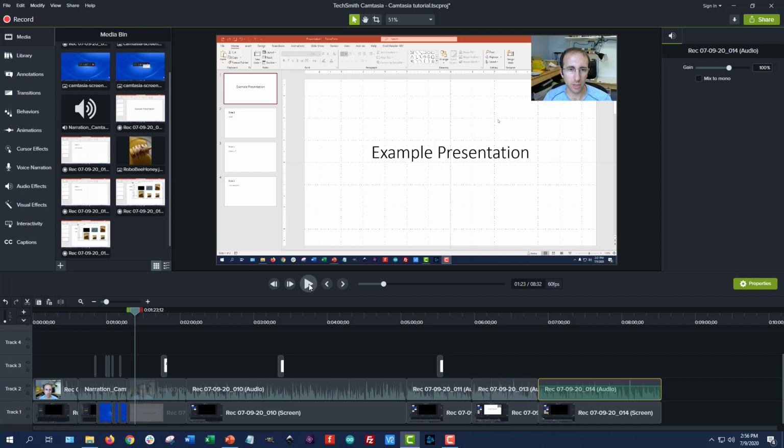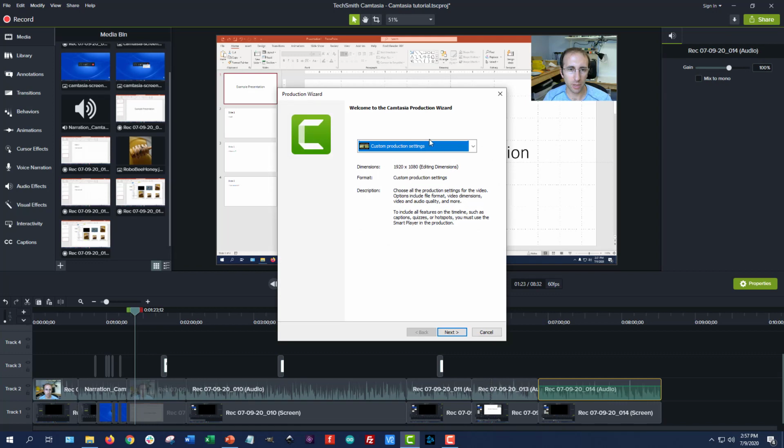So once you have all of that done, and maybe you've added some other bells and whistles like annotations or audio filters, you are ready to export your video. You do that by going to the share button over here in the upper right. And then this is going to give you different options where you can upload directly to certain websites, or if you want to save the file locally, you click on local file.